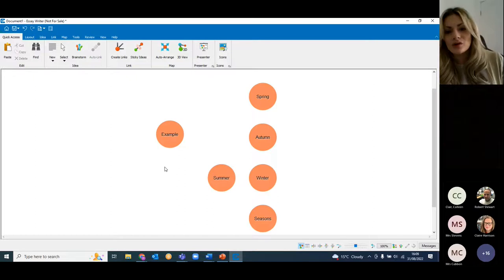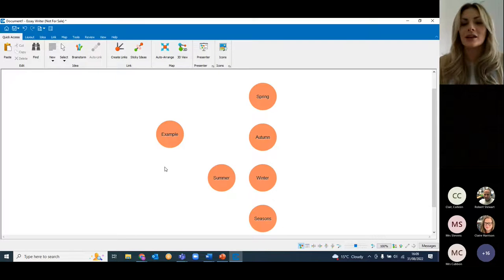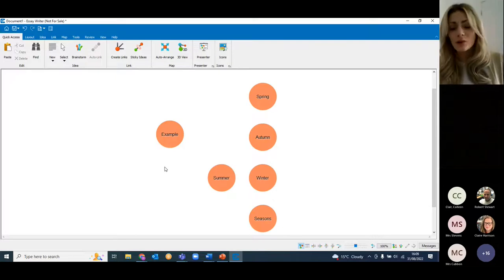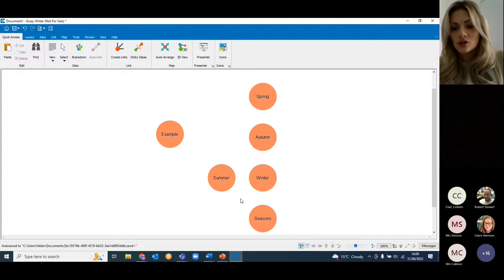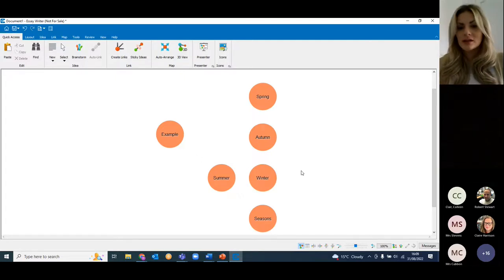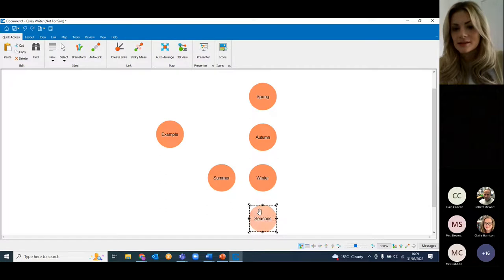However, Essay Writer is more than just getting your ideas down, getting over that blank page worry and concern. It can also be really good for organisation and structure. So we want to organise all of this now. We've got all this lovely information, however, it's just a bit sporadic. It's splattered around. So now we need to say, okay, these are all seasons. We're going to connect them to our seasons.